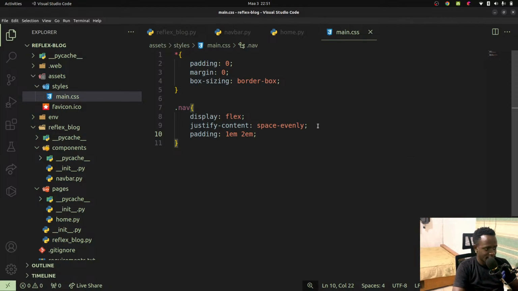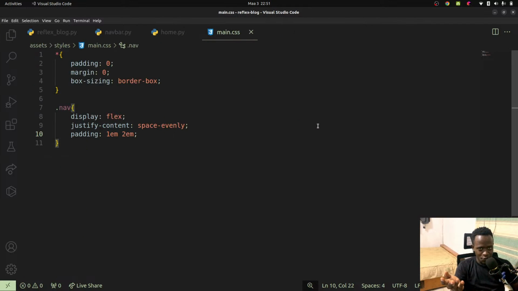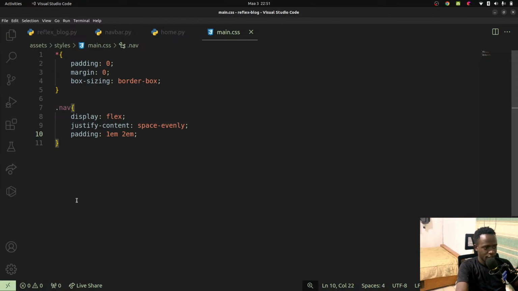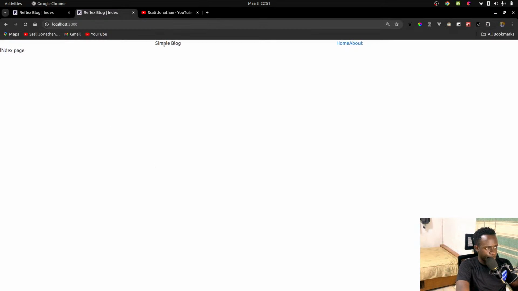Now, if you don't understand CSS, that is up to you. Sorry, I did not mean that. I'm also not an expert at CSS. But what I'm doing is padding top and bottom 1 EM, and then left and right 2 EM, so that we have some spacing of the content from the top and the bottom, and from the left and the right, so that the navbar has a certain sort of height that's determined by that specific padding. That's what I'm trying to do right here.